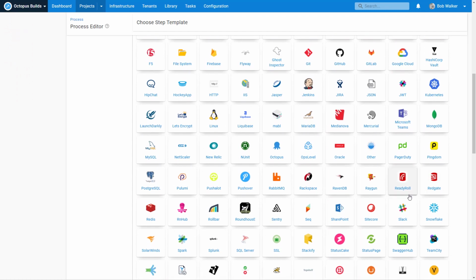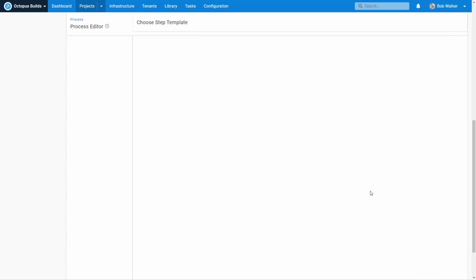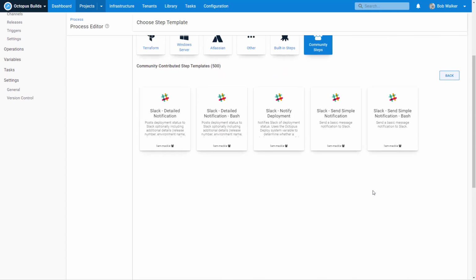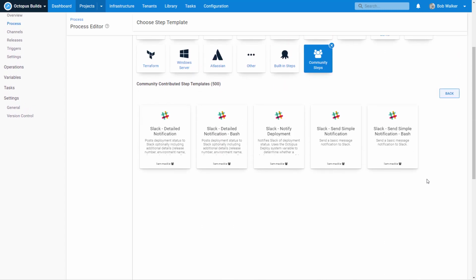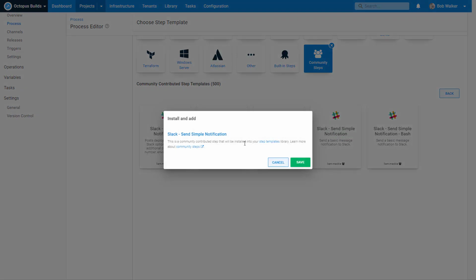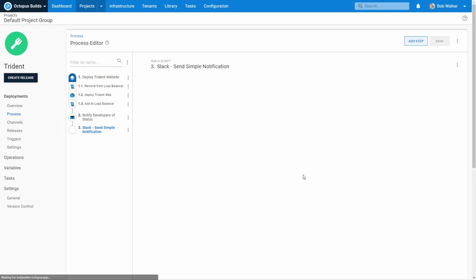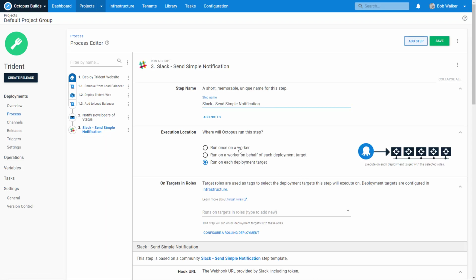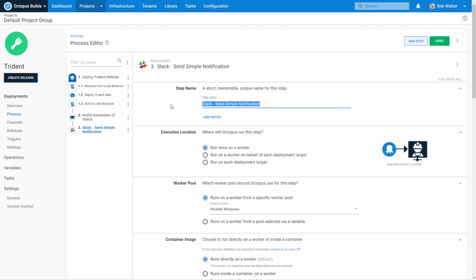Let's jump over and let's jump into Slack, because that's what we want to do. And we just want to send a simple notification. So I'm just going to go ahead and click on install and add. I'll get a notification asking me if I want to do that. And I only want to run this on a worker. So I'm going to say send Slack message on failure.